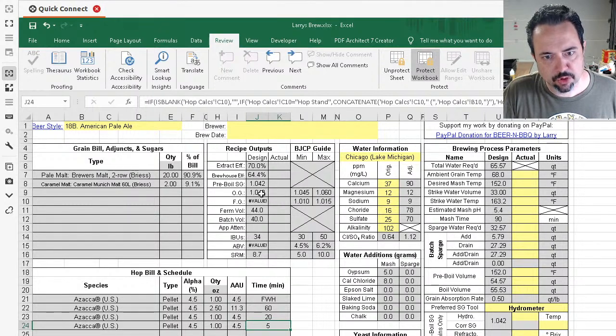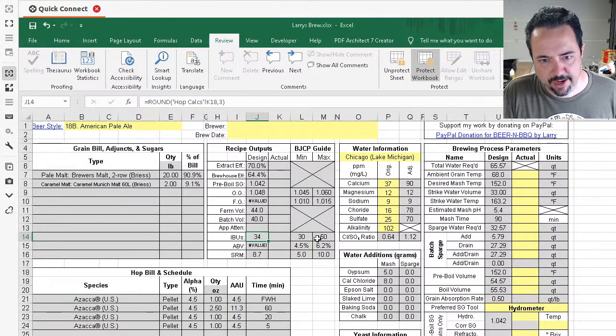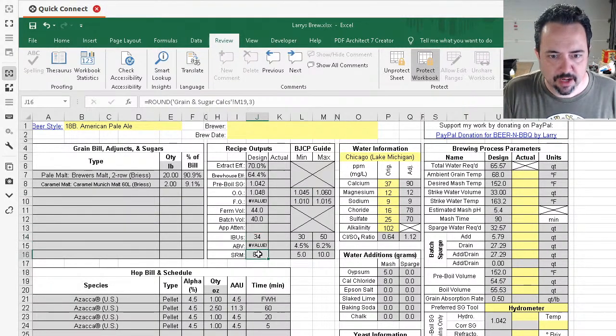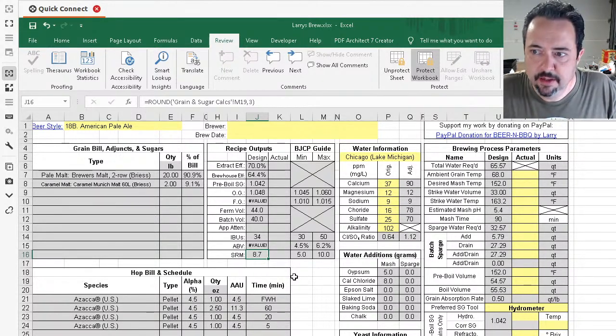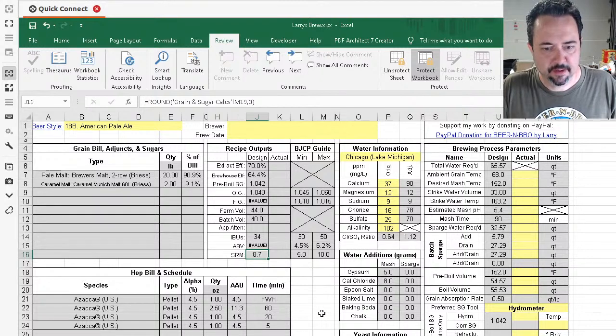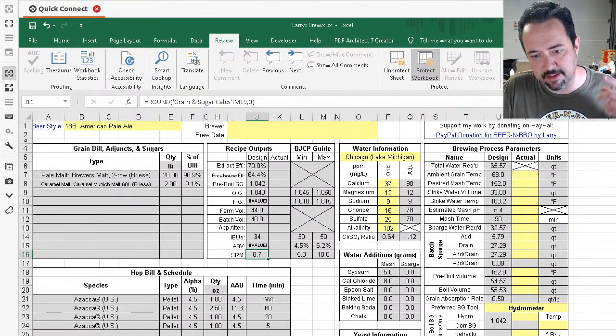So my original gravity, 1.048, is in range of the guidelines. My IBUs at 34 are now in the range of the guidelines. My SRM is in the range of the guidelines. So I'm pretty happy now, let's say, with the hops and the grains, right? So let's go talk about the yeast, which is the next ingredient.